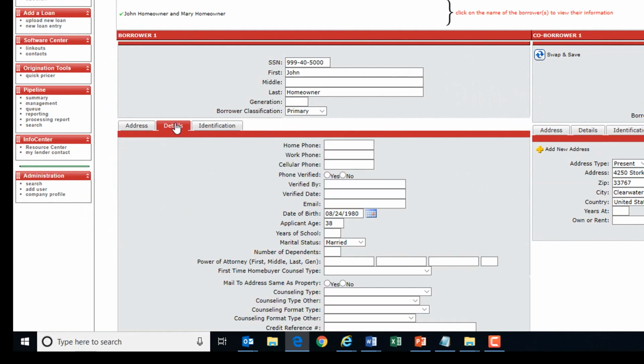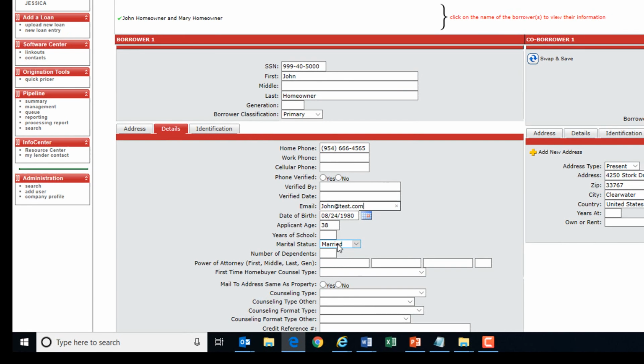Under the Borrower Information, click on Details. Ensure that we do have a phone number, an email address for each of the borrowers associated with this loan.